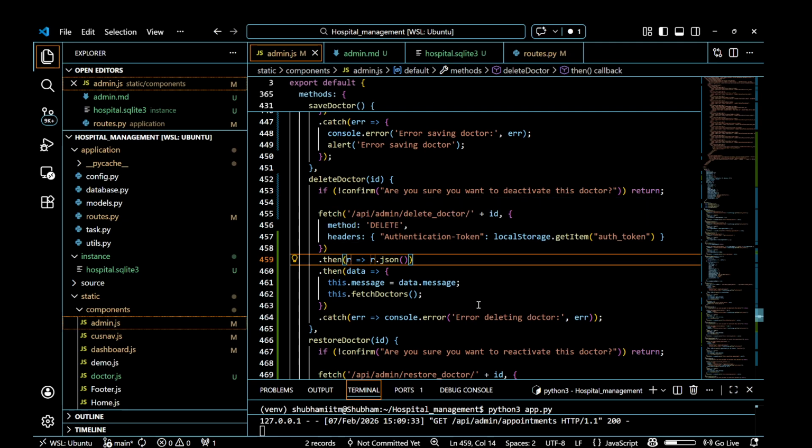The logic will be in specific files like admin.js. For example, if you are designing the admin part, it should be in the admin.js. If you are doing the doctor part, it will be in the doctor.js. If you're doing the patient, it will be in the patient.js or dashboard.js, whatever you feel. That's how the logic works, by convention.